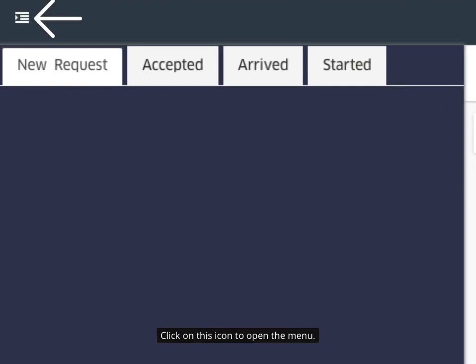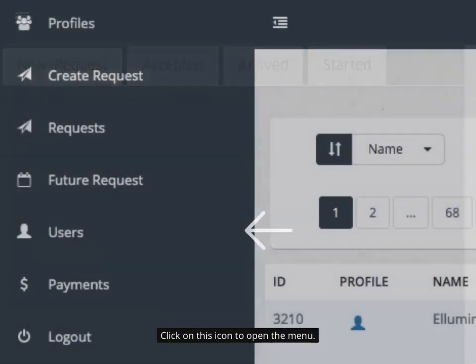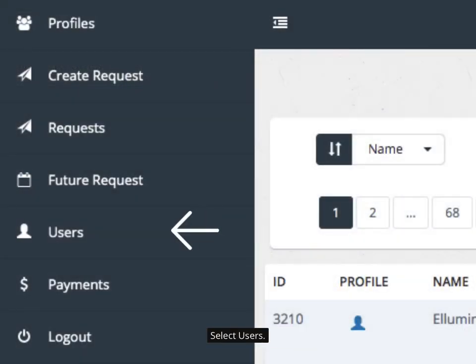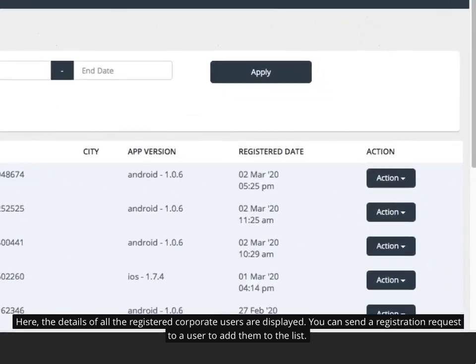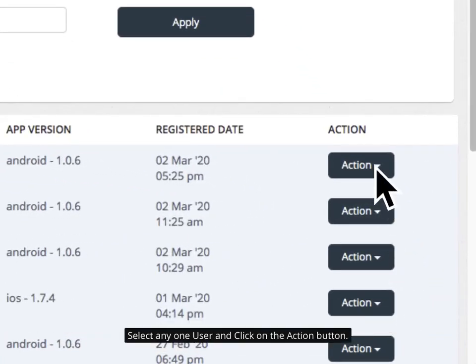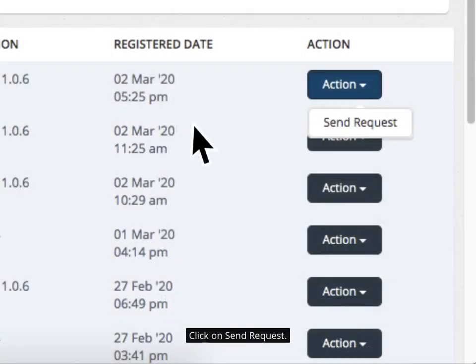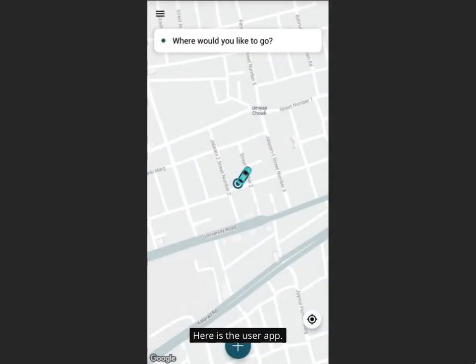Click on this icon to open the menu. Select Users. Here, the details of all the registered corporate users are displayed. You can send a registration request to a user to add them to the list. Select any one user and click on the Action button. Click on Send Request. Here is the user app.